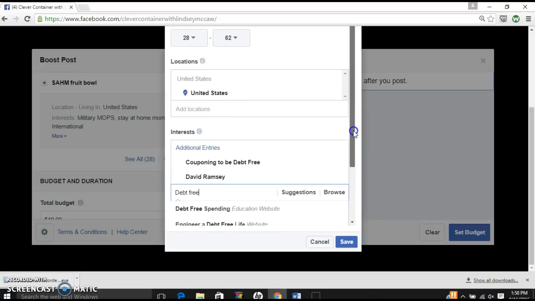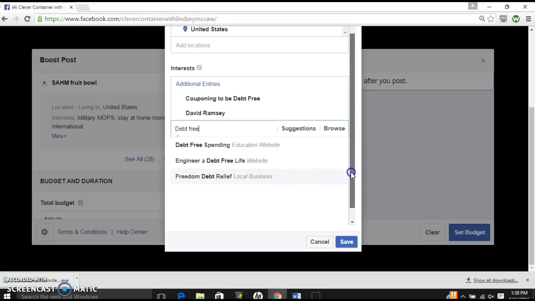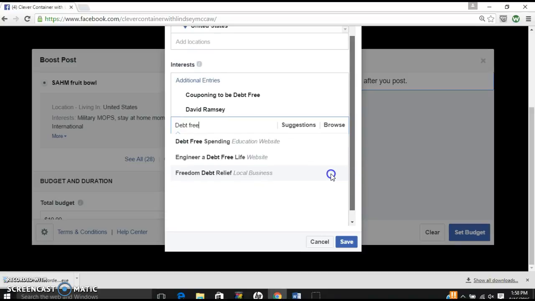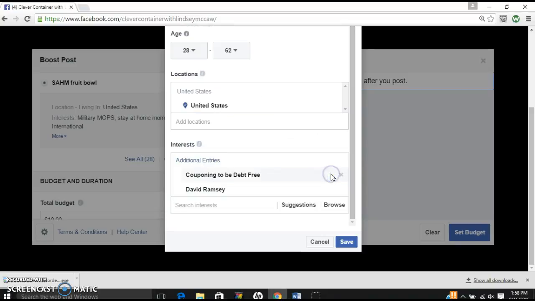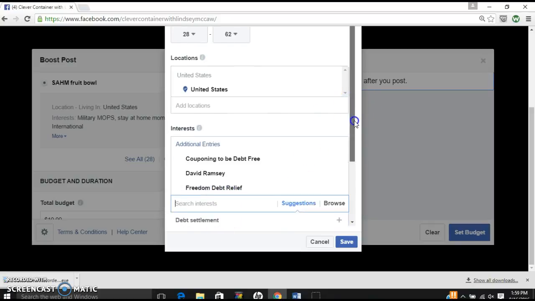Now hopefully I can scroll down here and it won't go away. Freedom Debt Relief, if I can pop over there and select that one maybe. Nope, it didn't let me. I don't know what's going on with my computer here, but let me try to think of some other ones here. Debt Relief. Freedom Debt Relief, there we go. So I'm just going to choose 3 to get started.